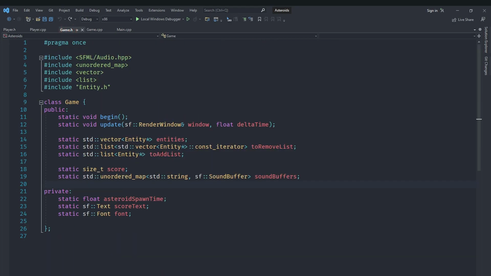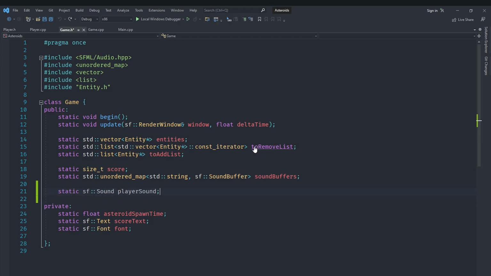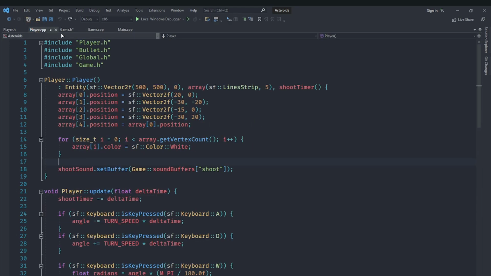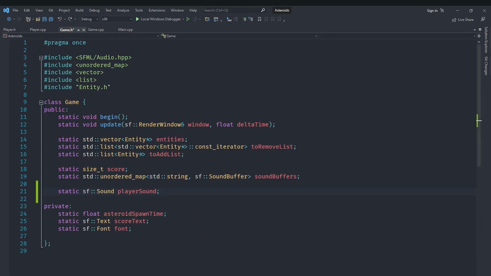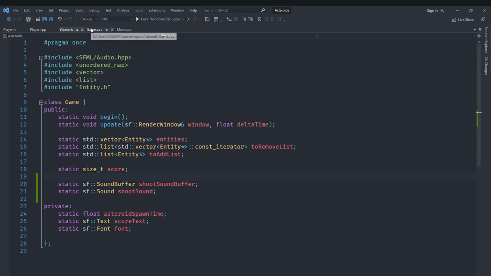But since our game is so simple and contains only a handful of sound effects, we are not going to make it that flexible, but instead we'll implement the sound effects as static variables in here. So I'll create a static sf::Sound in game called player sound. You could also create a static variable in player, but we are going to just create it in game for simplicity, and we are going to remove the unordered map, and because we don't have a lot of elements, we could just replace it with a single sound buffer. We are actually going to name this shoot sound buffer and shoot sound. Now if you want to add any more sounds, you can just duplicate this format here.